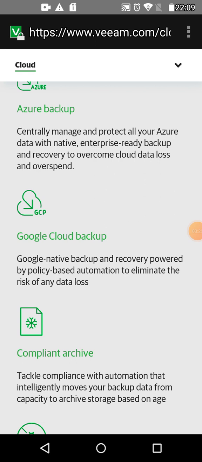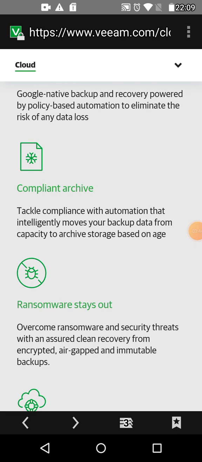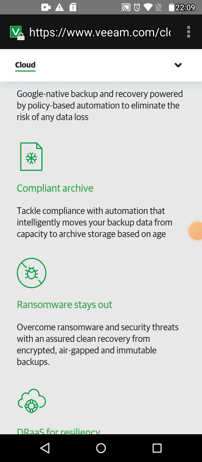Compliant archive. Tackle compliance with automation that intelligently moves your backup data from capacity to archive storage based on age. Ransomware, stay out. Overcome ransomware and security threats with an assured clean recovery from encrypted, air-gapped, and immutable backups.